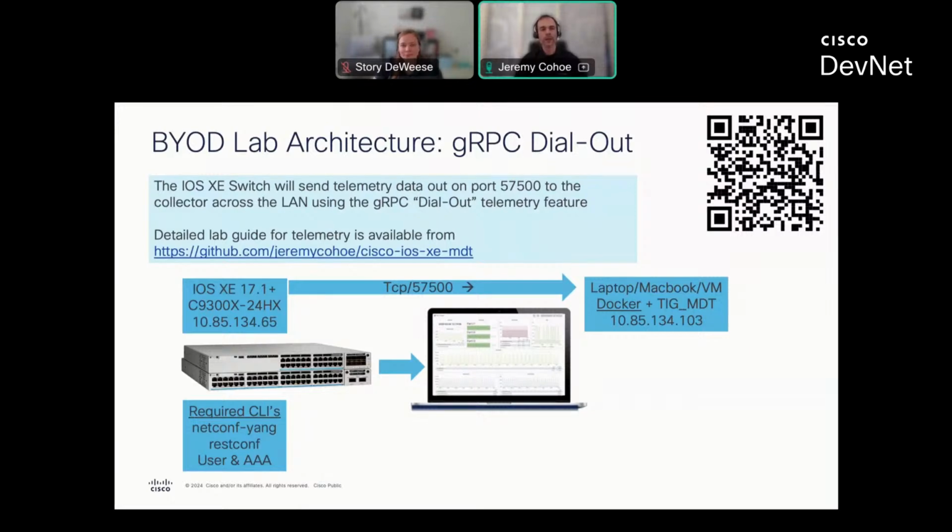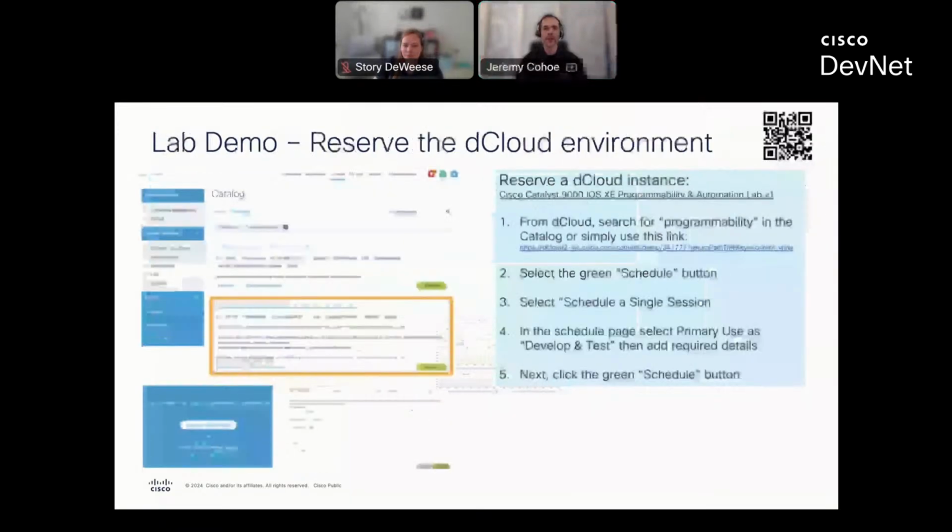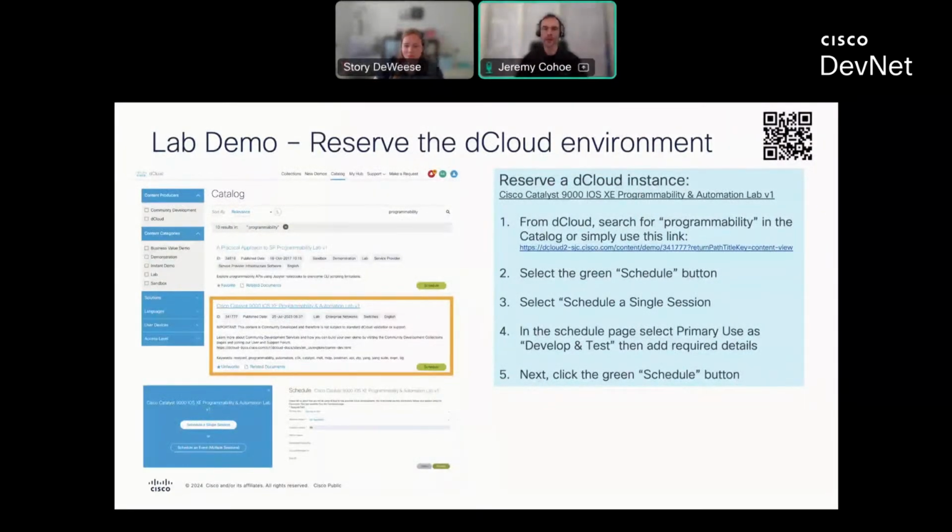On the networking side here, for gRPC telemetry, it does use a TCP port to push that telemetry data from the switch to the collector, to the laptop or the MacBook, the virtual machine, or the Docker instance. Right, so you need to have either your ACLs or firewalls enabled in a way and routing network access in a way so that these TCP packets can reach from the switch all the way out to your laptop or your Docker container, your services virtual machine, or wherever your compute is hosted. So with that, let me pass it over to Story to talk about the dCloud reservable environment.